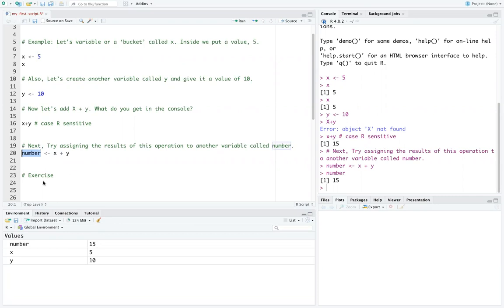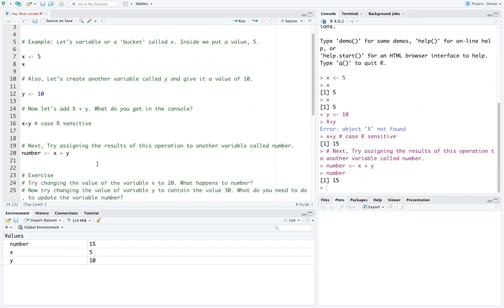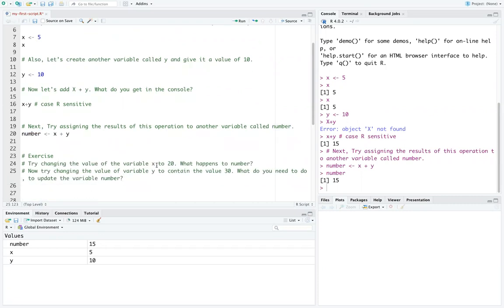In your exercise, I would like you to do the following. Try to change the value of the variable X to 20. What happens to the number? Then change the value of Y maybe to 30, and see what happens. Then update the variable and print it in the console. Essentially you should be able to have a total of 50.